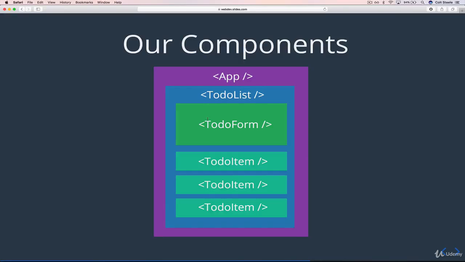Okay, welcome back. So next we're going to move on to creating our first component. Here I have a simple diagram that shows the basic components that our app has. So we have the app component. It's going to be really simple. We're basically just going to have a to-do list component inside of it.